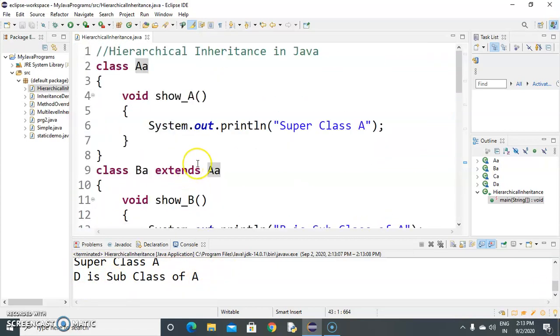So this type of inheritance where you have several subclasses for a single superclass, you call it hierarchical inheritance. Okay.